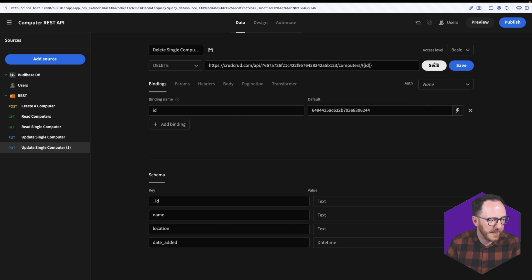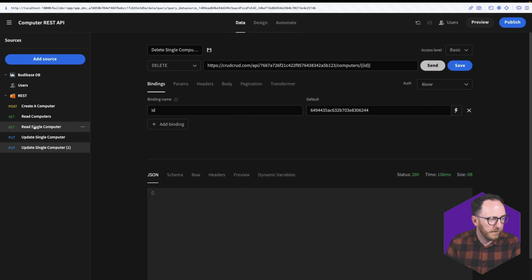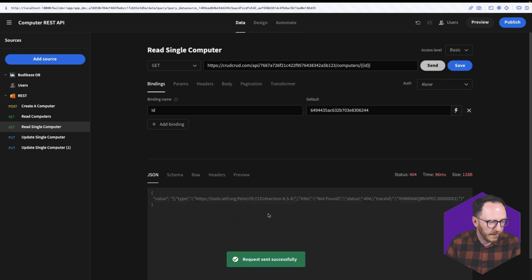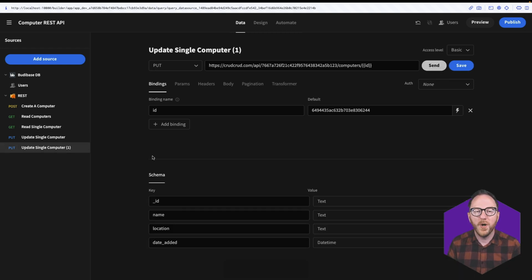So if we send that now, it didn't return any data. If we try to retrieve it now though, we're getting a 404. It's not found. Brilliant. So now we've got all of the queries we need to have full CRUD functionality on this resource. We can create, read, update and delete.